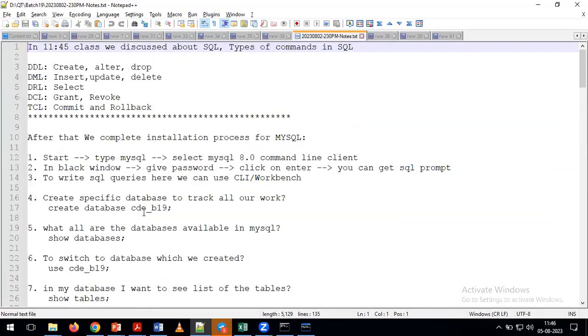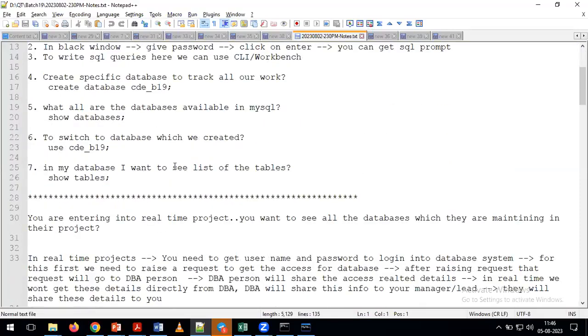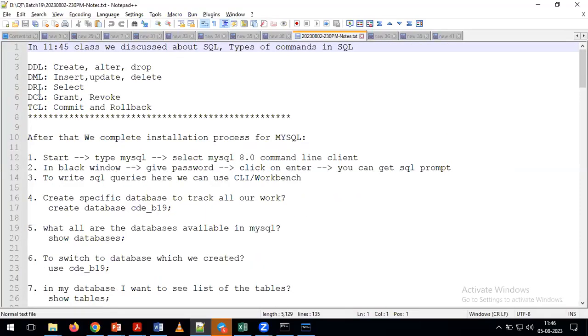As part of the previous session in database concepts, we discussed the DDL commands. Before that, we discussed how to open the MySQL prompt. After that, we discussed the different types of commands we have. So we discussed DDL, DML, DRL, DCL, and TCL commands.